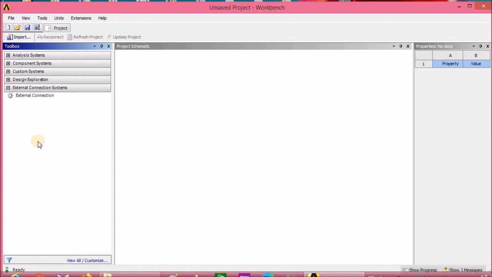Then lastly you can see the external connection system. That means you can link an external application with your project. This external connection component acts as a proxy for that application. Later we can discuss this one. Only this newer version includes this newly included component, the external connection system.